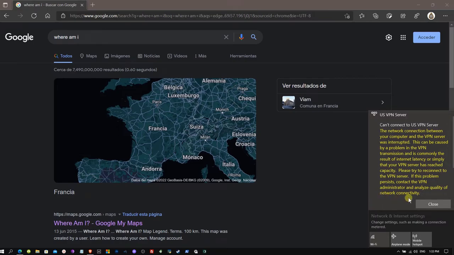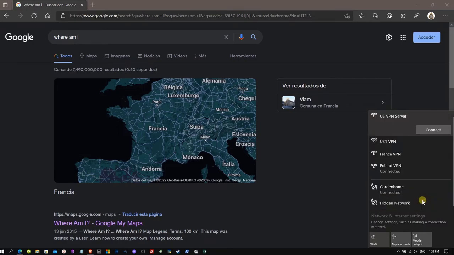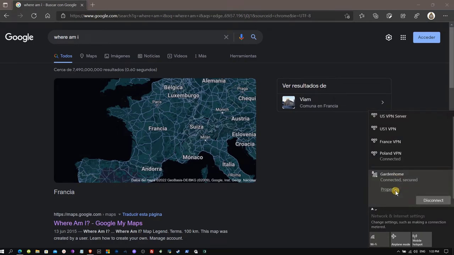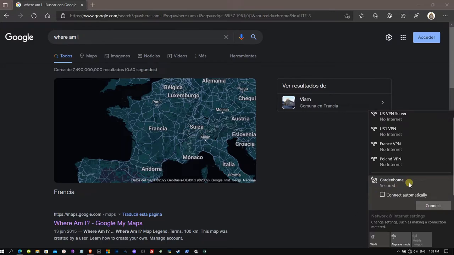Can't connect. So I have a problem with the VPN's transmission. You see, this hidden network appears sometimes on Windows, but in my case, it's people outside in a car with a notebook trying to hack me. So, connect back to my network.